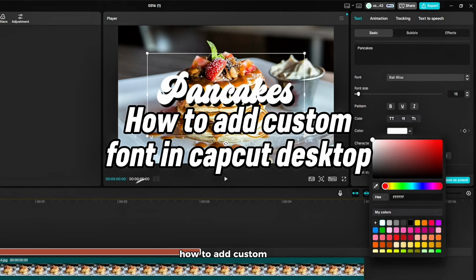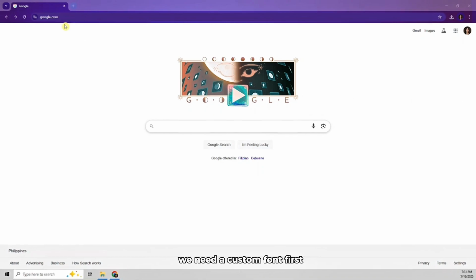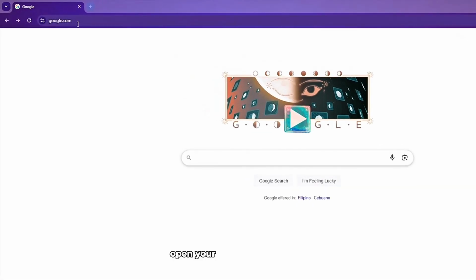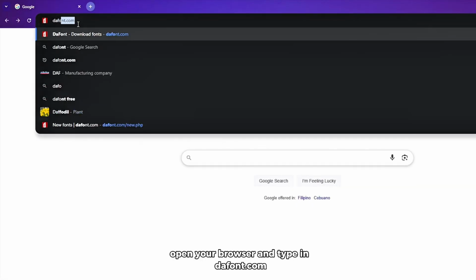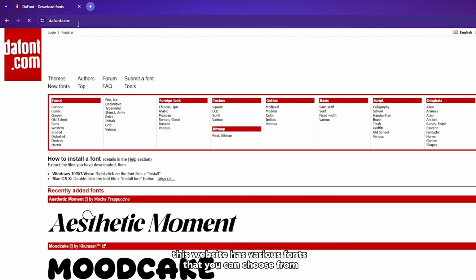How to add custom font in CapCut Desktop. To add a custom font in CapCut Desktop is, of course, we need a custom font first. So to do that, open your browser and type in thefont.com. This website has various fonts that you can choose from.